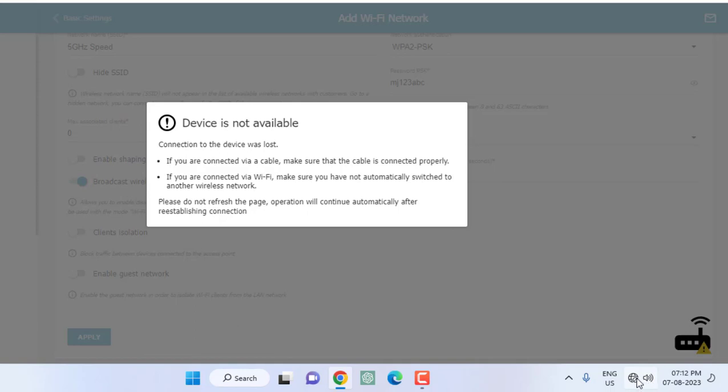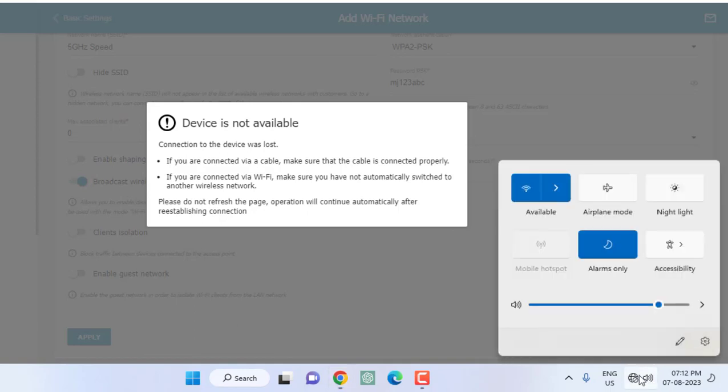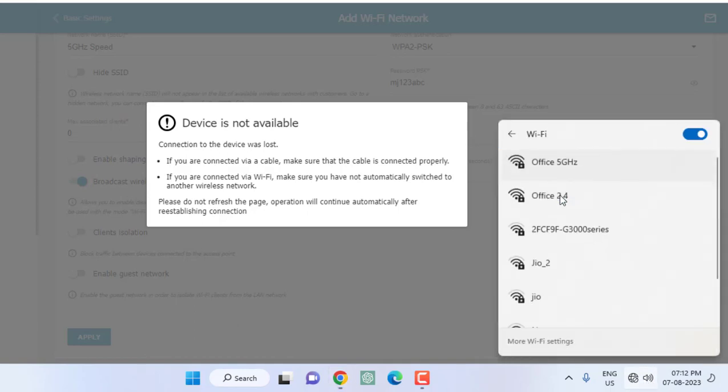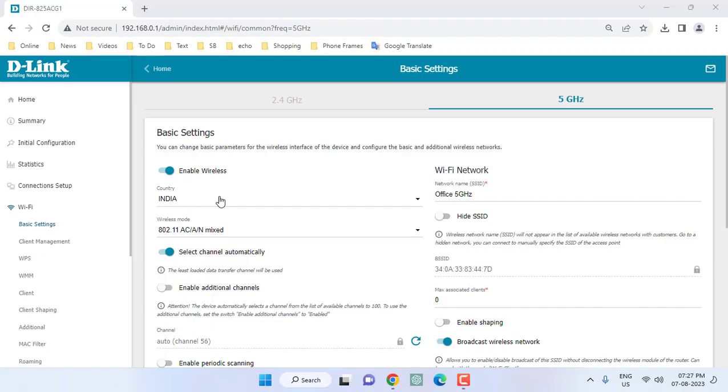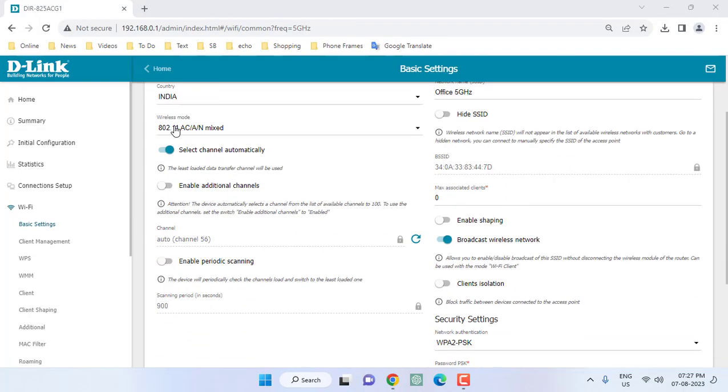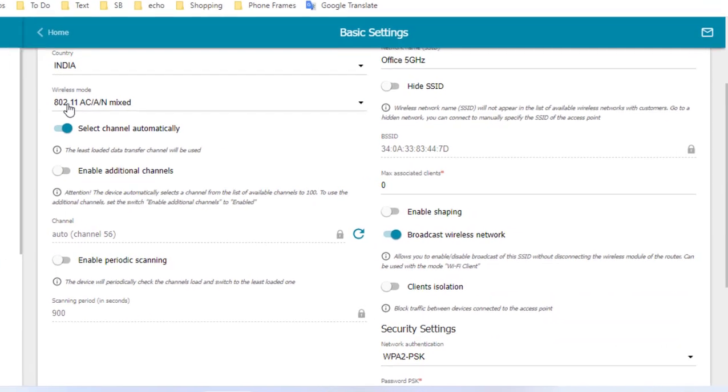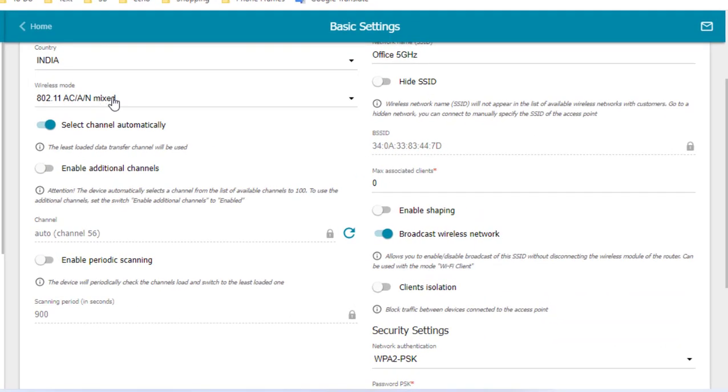So go to your Wi-Fi and search for your new Wi-Fi connection. Okay, 5 GHz, and simply select your Wi-Fi, type the password and then connect it. Okay, just give me a second, it's connecting. Okay, type your password here and connect it. That's it.